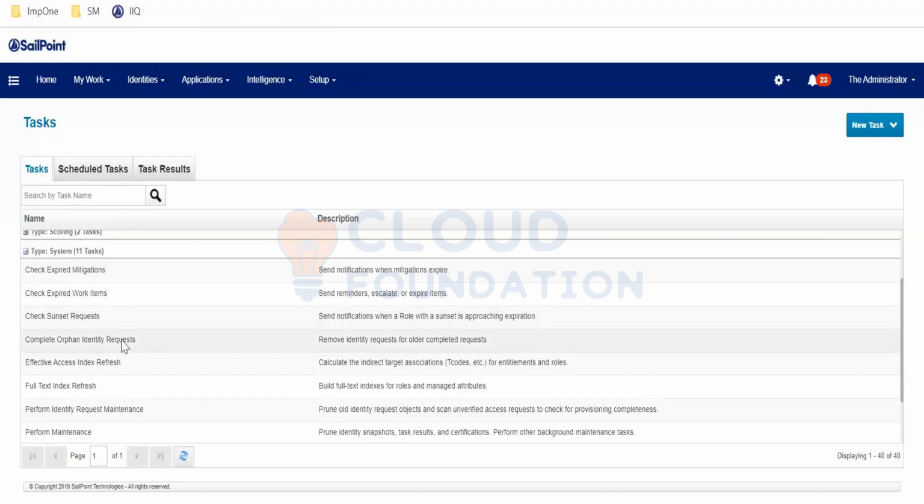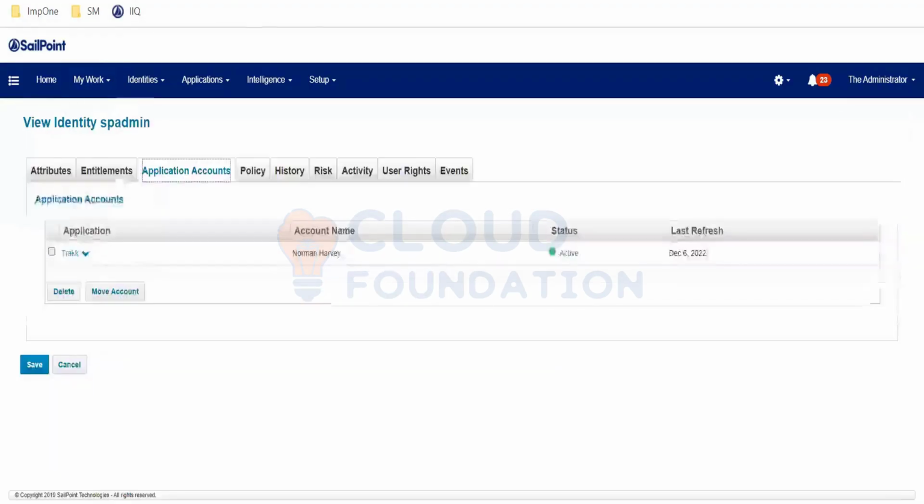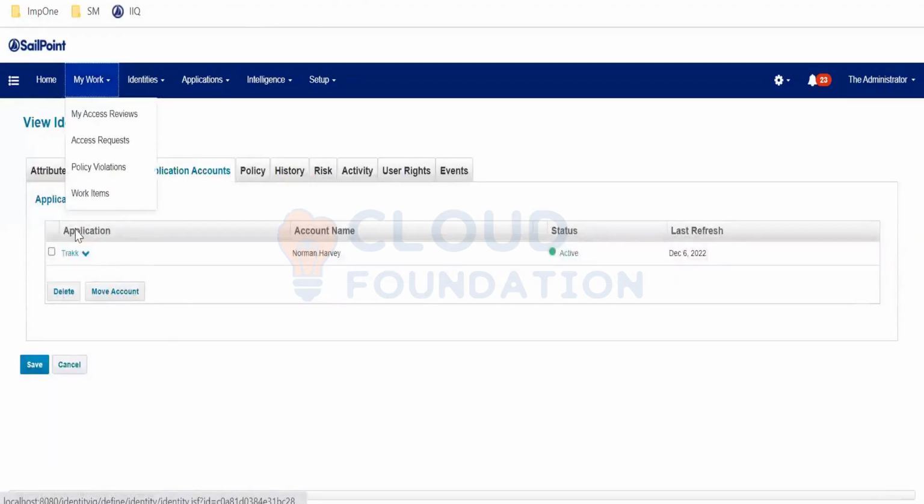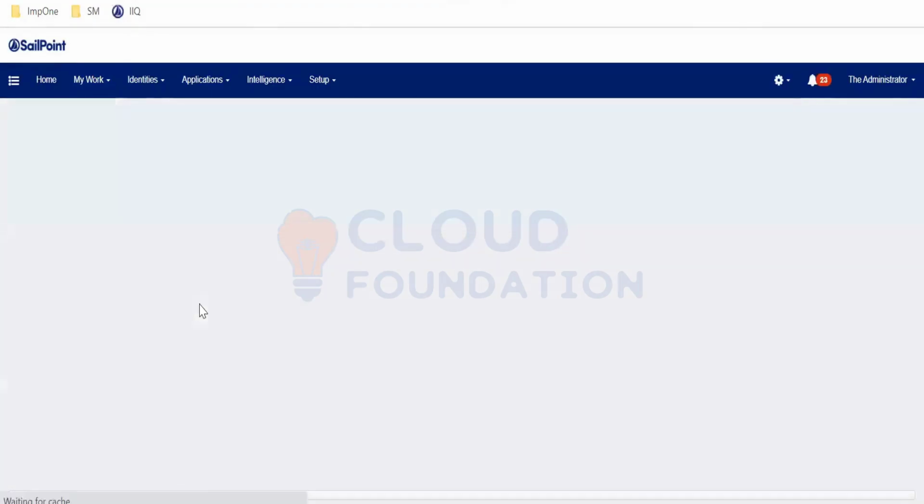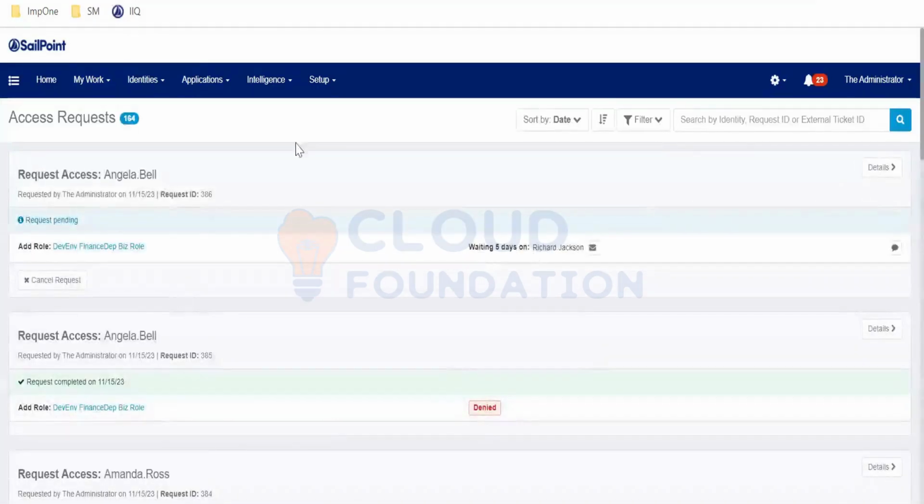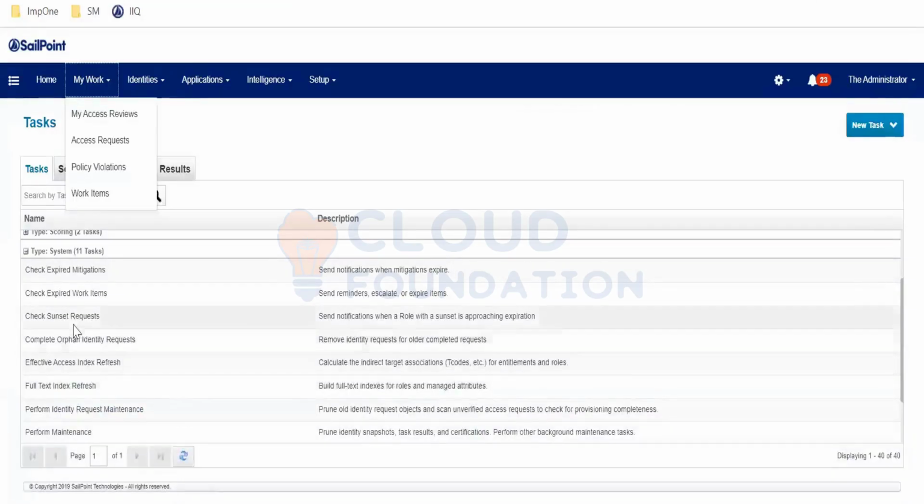So, complete orphan identity request. If you want to do the cleanup for all the access requests, like I'm referring to this task, access request, whatever access request is older than 30 days or 60 days, if you want to do the data cleanup, we can execute this task, complete orphan identity request. So we talked about full text index refresh. In a similar way, it's going to refresh for all the entitlements and roles, if any indirect role has been assigned. And full text index, I have already explained.